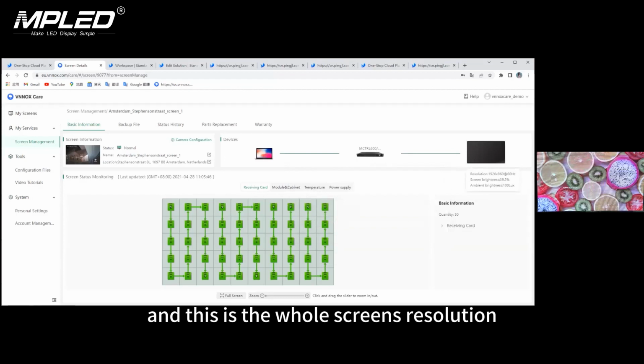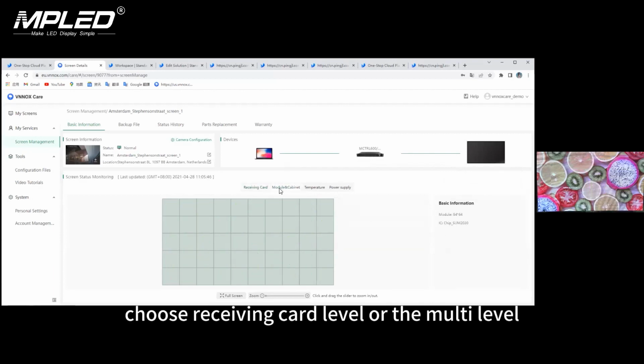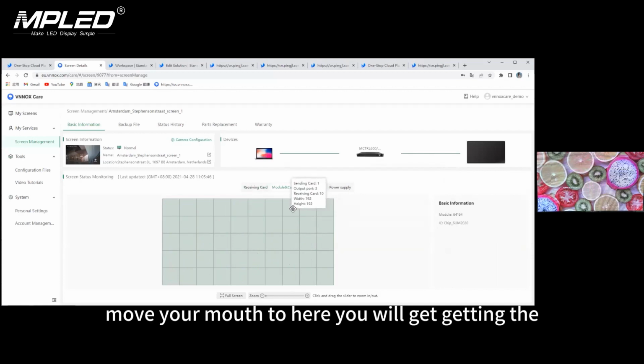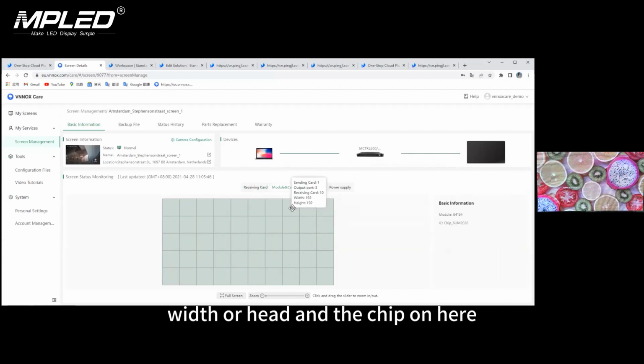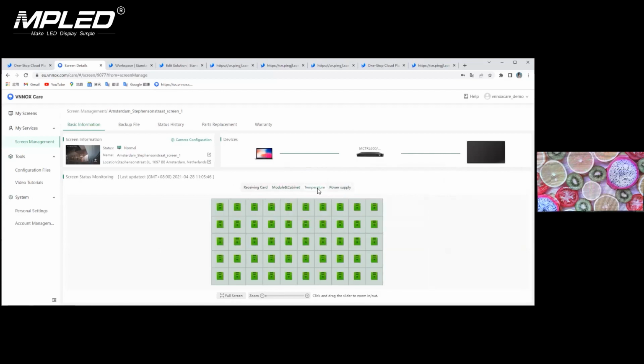And this is the whole screen's resolution. If you want to see it clearly, you can choose the receiving card level, the module level, or the cabinet level. Move your mouse here if you want the width or height and the chip. So all the system's info can be recorded here. We also added some new features such as temperature and power supply.